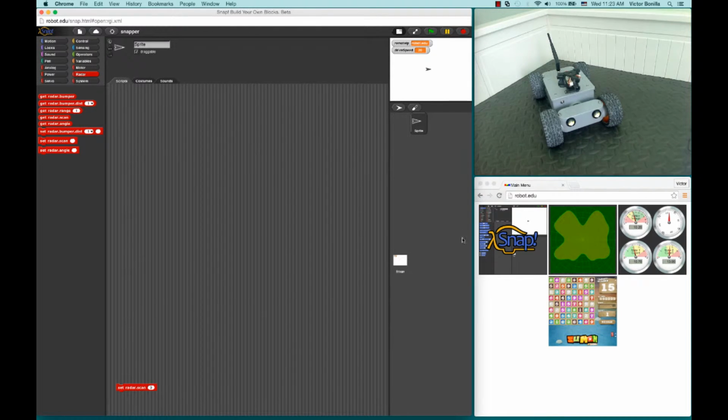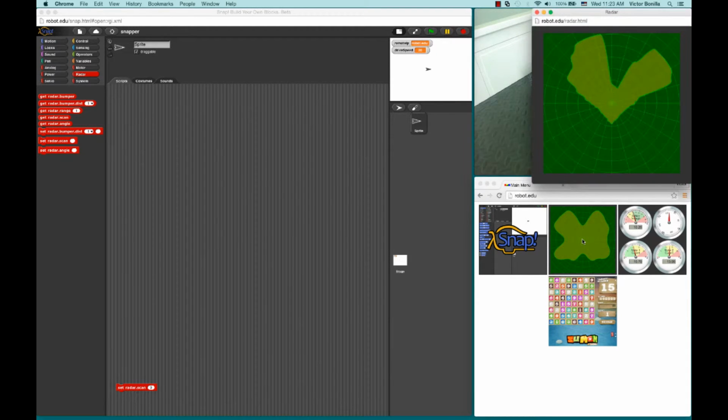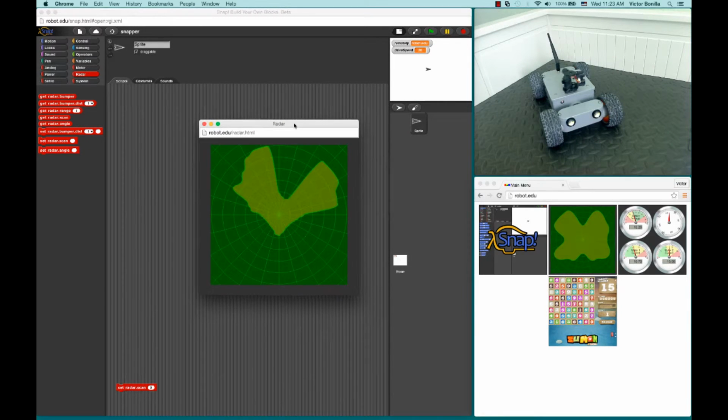Now we can go back to the main menu, and you see that there's a radar. So we click on that, and we get a real-time picture of what the robot is seeing. So this corner is the corner back here of the robot, and this area here is the camera that the robot is seeing. So let's keep an eye on that.